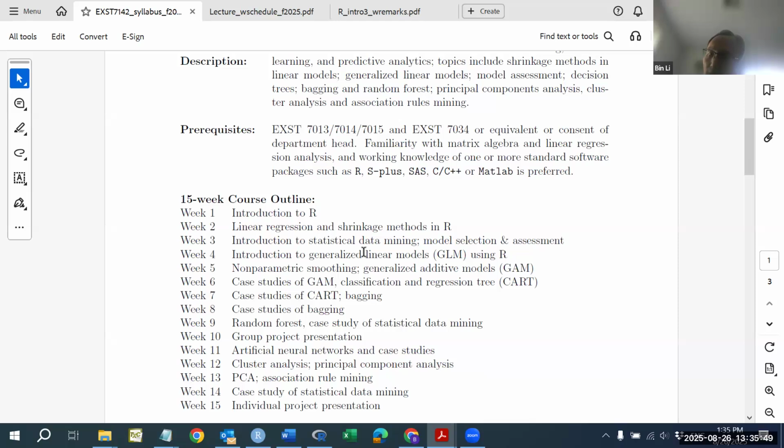For the prerequisites, I have that clearly specified in the syllabus. Make sure you have some basic knowledge about statistical inference, and you should be familiar with linear regression models. These are the prerequisites. For the software, you don't have to know R before, but it is strongly preferred if you know some standard programming language like R, S+, SAS, C, C++, or MATLAB. If you know one of them, I would say it's very easy for you to learn R and Python, because all these programming languages are very similar in some ways.